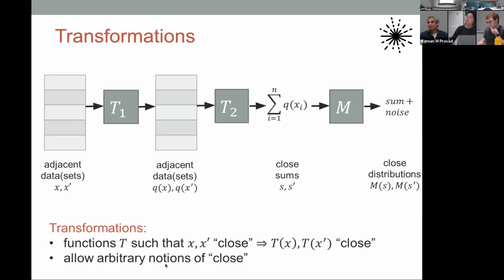Any questions on this? Do you have an example of another notion of closeness other than one row differs?